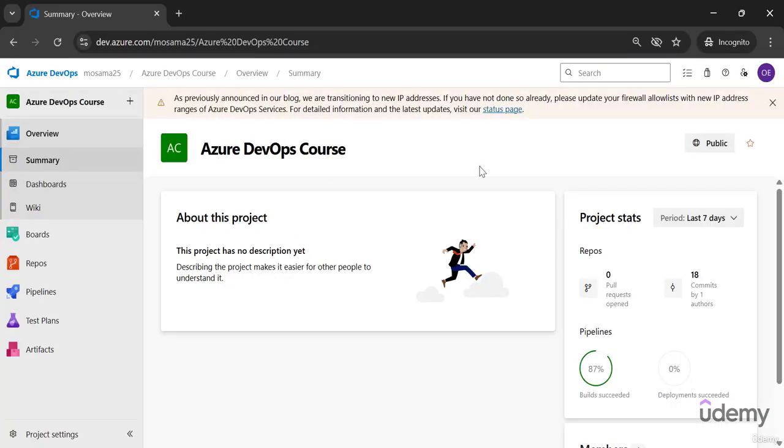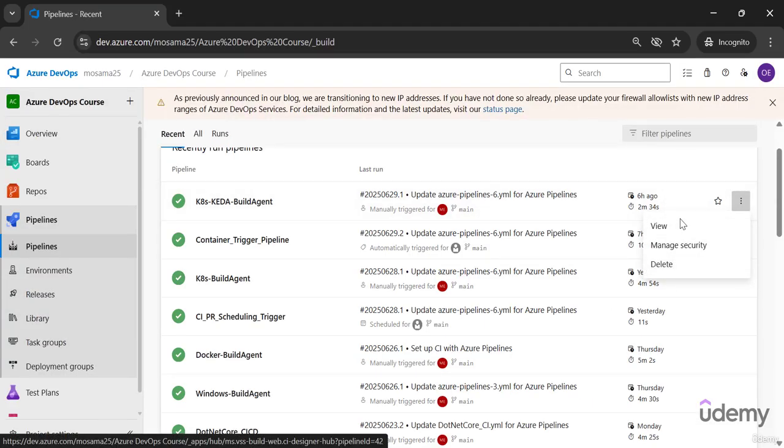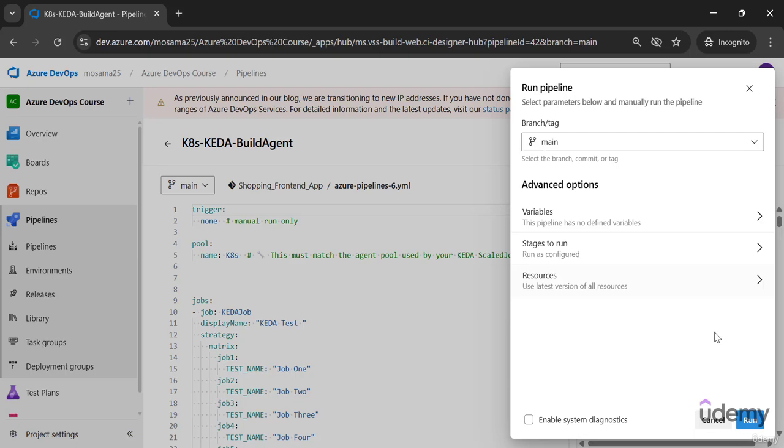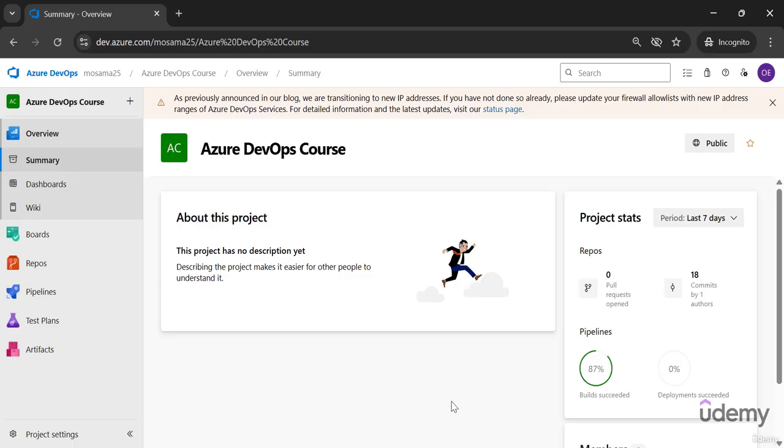So now I have logged in with the Osama Said user. This user has only read permissions. If I go here to the pipelines, it can only read. I can't run or edit. I can only read the pipeline and view it. If I try to run now, it will give me an error because I don't have permission to run the pipeline. So now I will try to add this user to the contributor security group and see what happens.